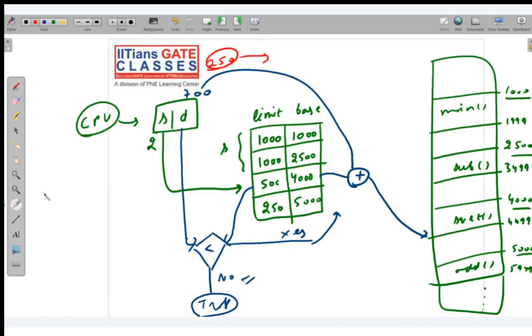So what you are going to do is, first of all, match 250 with the limit value. Yes, 250 is less than 500, so obviously we can access the data. Then we will add this 250 to the base value, that is 4000. So finally you will go to location 4250 and access the data, and it will be in the SQRT function itself.